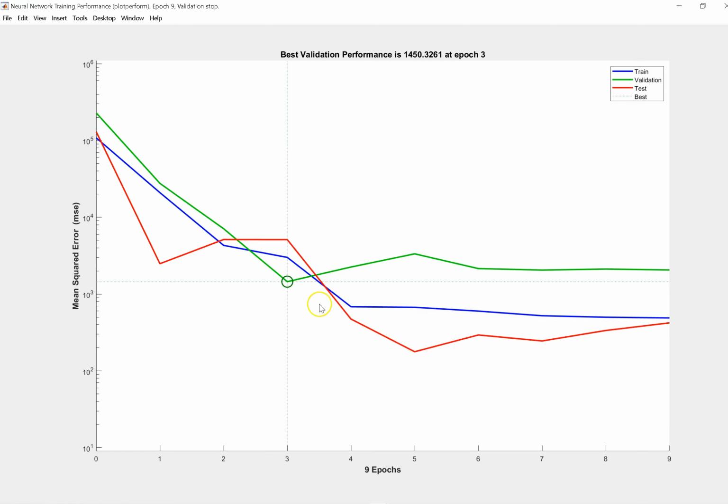Another graph that I can see is the performance of the training. As I mentioned before, we have the training data set, validation data set, and test data set. Then we can see the minimum number of epochs.